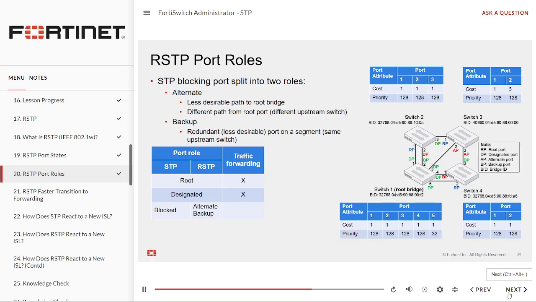Switch 2, port 2: the port is connected to the same switch, same path to root, as port 1. Therefore, port 2 is a backup port. Switch 3, port 2 and port 3: the ports are connected to different switches from the one the root port is connected to, different paths to root. Therefore, both ports are alternate ports. Switch 4, port 1: like port 2 on switch 2, this is a backup port.